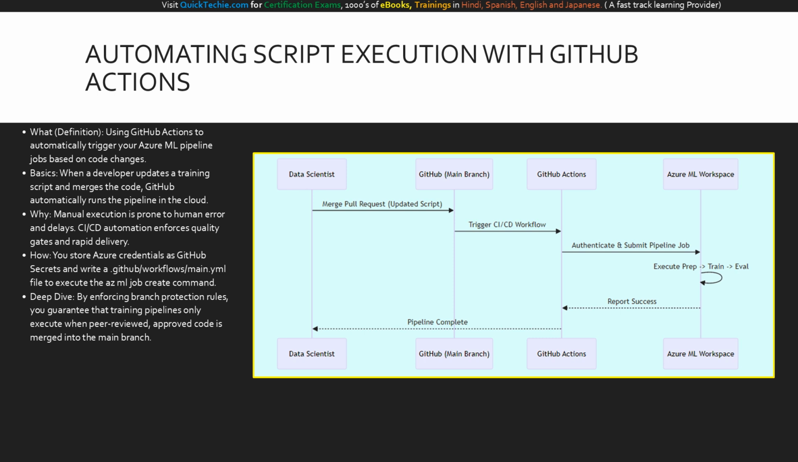To reach the pinnacle of MLOps maturity, we must automate the execution of these pipelines using GitHub Actions. What does this mean? It means using external CI/CD systems to automatically trigger your Azure ML pipeline jobs whenever your source code changes. The basics are simple. When a data scientist updates a training script and merges that code, GitHub detects the change and automatically submits the pipeline job to Azure.